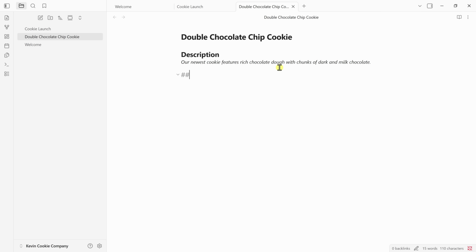Let's now add another heading called ingredients. In this section, I'd like to create a bulleted list. To do that, type in a dash followed by a space, and then I could type in my ingredients. So here, I'll type in flour, press enter, and you'll notice that it automatically creates another bulleted item. And here I could simply type in my list.